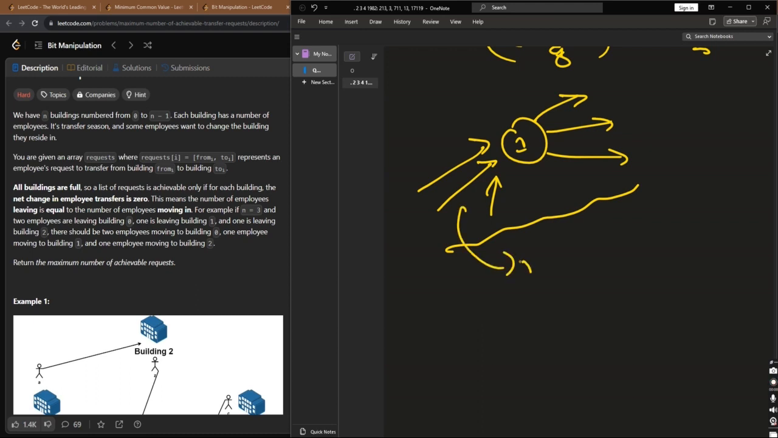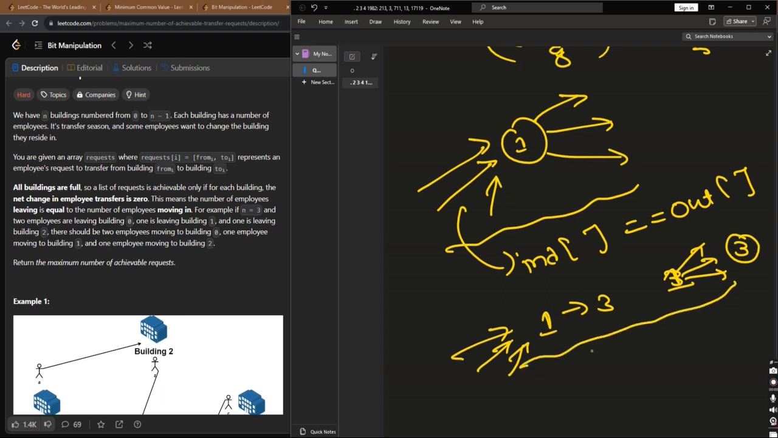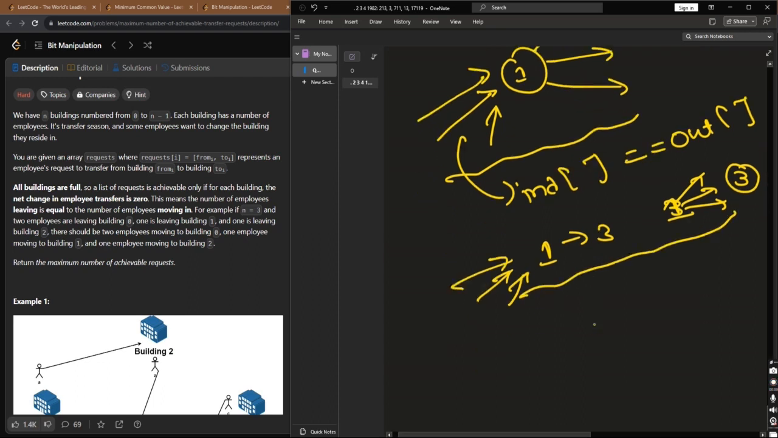So it basically says that the in degree of the chosen indexes should be equal to the out degree of it. Like if I have room 1 with an in degree of 3, that means 3 people are entering inside it. And for the people that are moving out from room number 1, that should be equal to 3 also. So this is a basic idea behind how we will solve this problem.